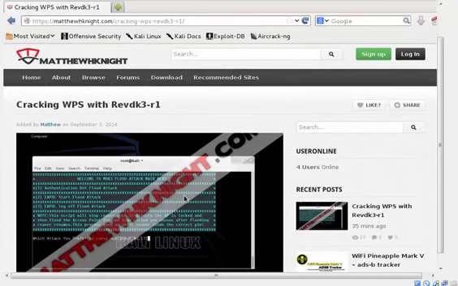So it is called revdk3, and you can get it from MatthewH9.com. Basically, what this script does, and the fastest way that I can explain it, is that it is a script that assists you with cracking WPS.